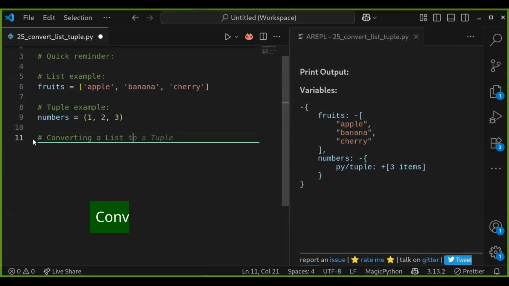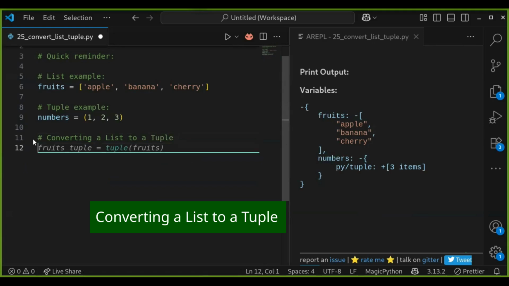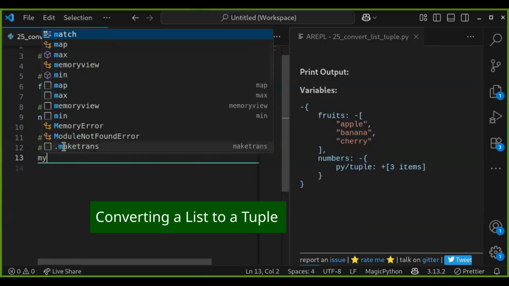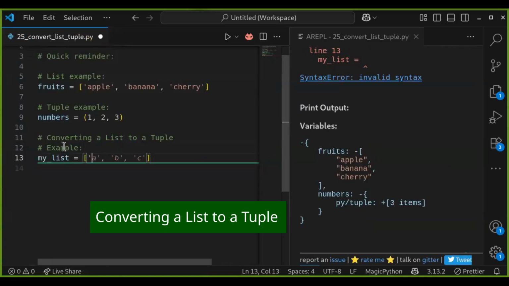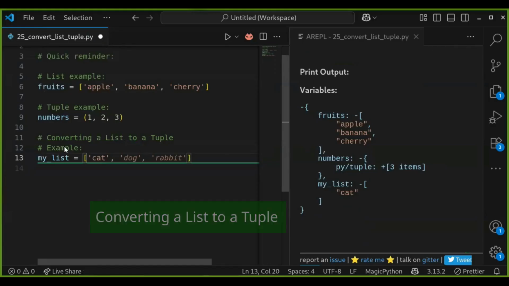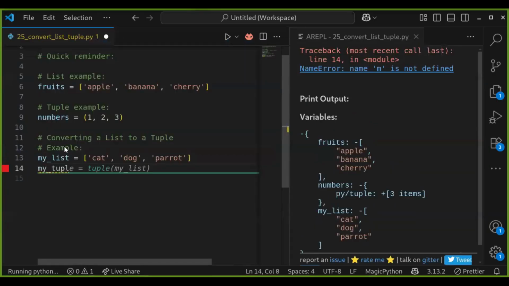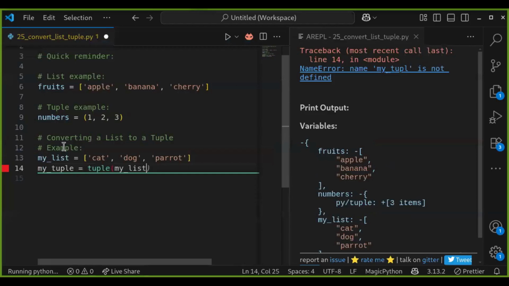Next, let's see converting a list to a tuple. What if you want to prevent changes to your data? You can convert a list into a tuple. For example, here I have a list of animals: cat, dog, parrot. Then convert this list into a tuple by passing the list name into the tuple function.